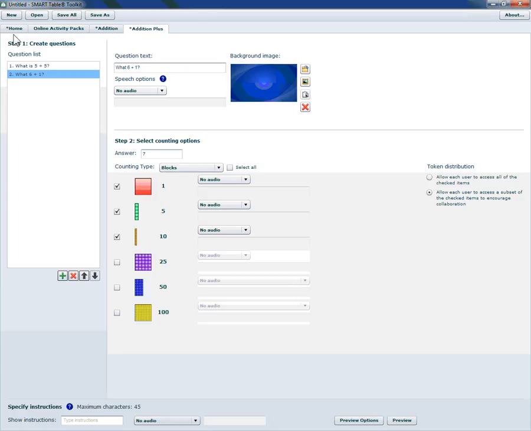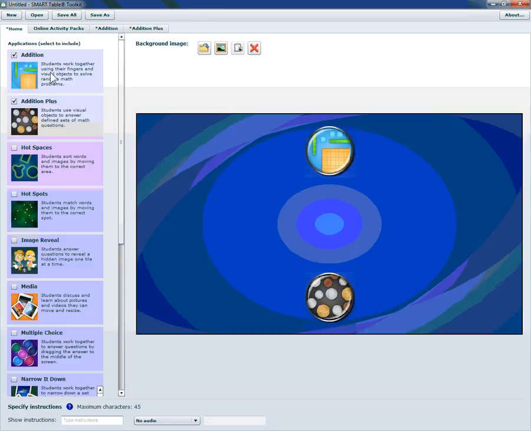So this is the difference between the addition, where the teacher doesn't write the questions, the table randomly generates them, and the Addition Plus, where you do write the questions, and the students also have blocks and money to answer the questions, but no fingers in the Addition Plus activity.